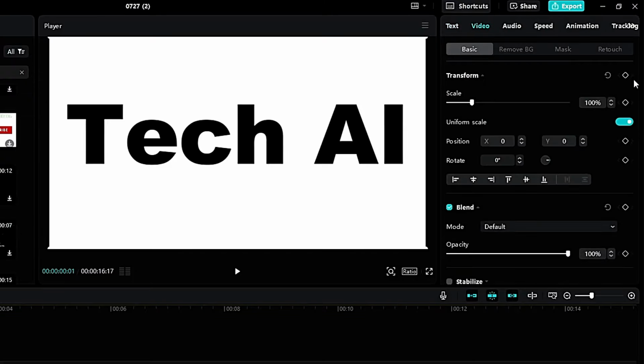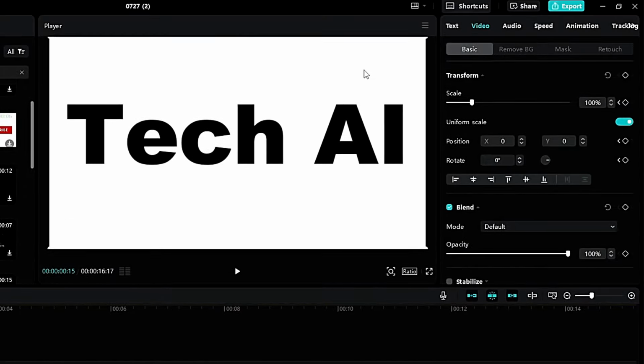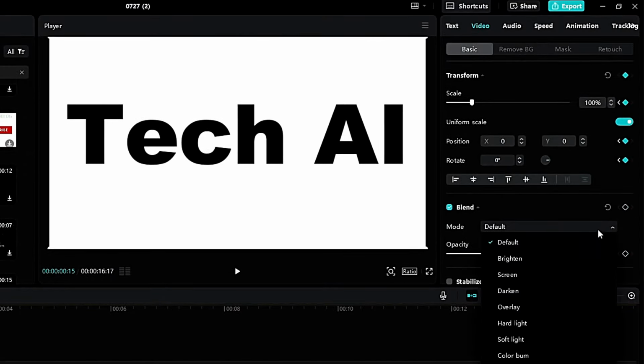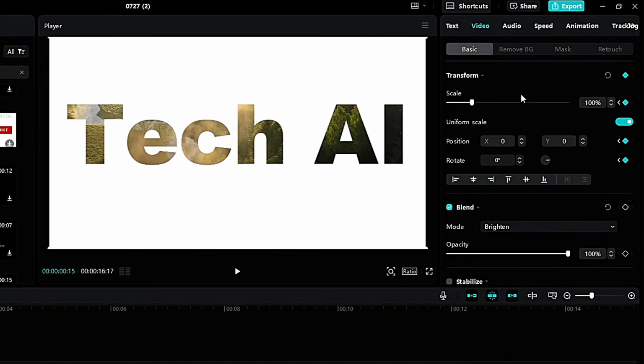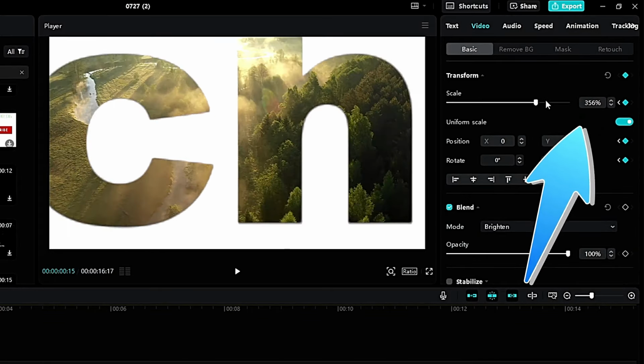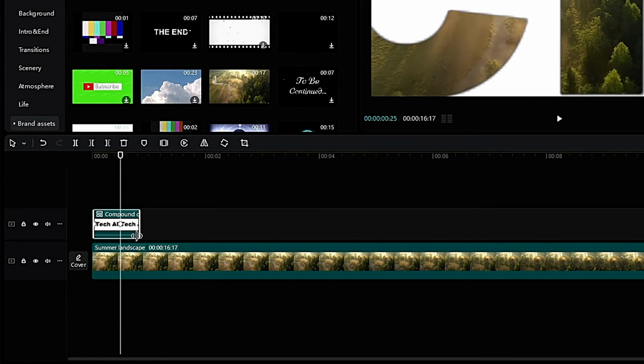Turn on the keyframe onto the Transform option. Move the playhead above 2 seconds. Then go to the Blend mode in the Editing panel. Convert it from the default to brighten. Then go to the Transform option. Increase the scale above 500%. Then go to the timeline. Trim the video to the second keyframe.